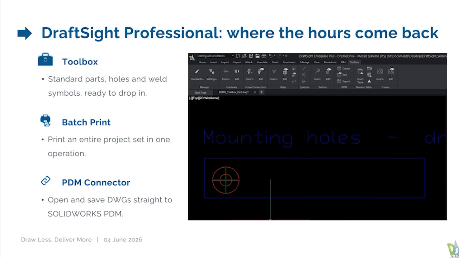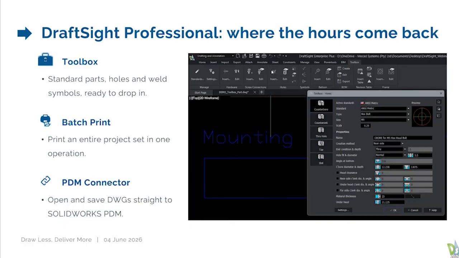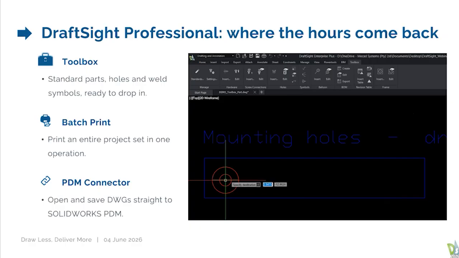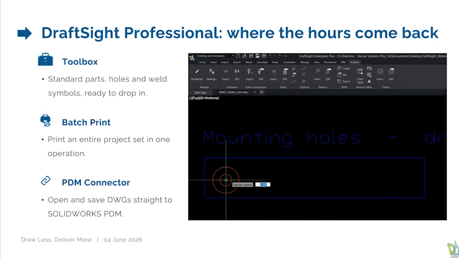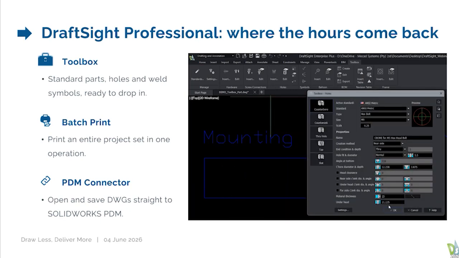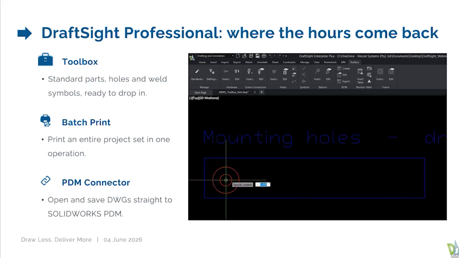And for multidisciplinary teams, there's also the PDM connector. So if you are a multidisciplinary company where you have your SolidWorks users, your PDM users, your DraftSight users and simulation, etc., that is connected to your PDM vault. You can also ensure that your drawings are saved onto the server, and your revisions and version control are always up to date, whereas those who work outside an environment such as PDM, for example, can lose information.